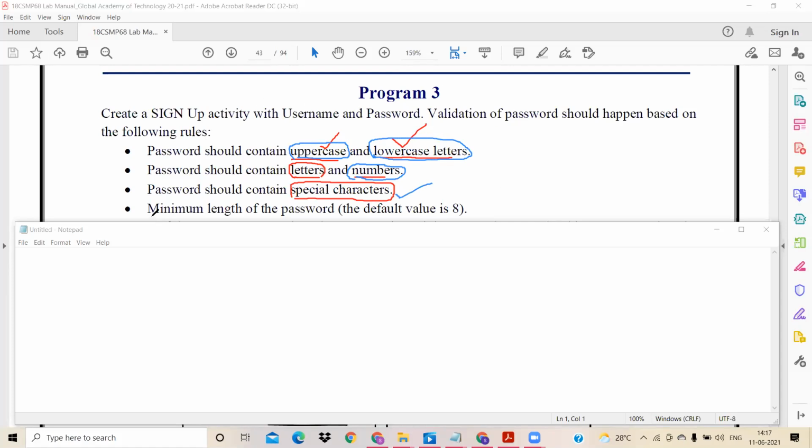And not only that, you see what's the minimum length of the password? The minimum length of the password must be 8. So these are the constraints which we need to follow whenever a user wants to give a valid password. If the password satisfies all these constraints, then my password is a valid password. If at least one thing fails, then my password is an invalid password, right?